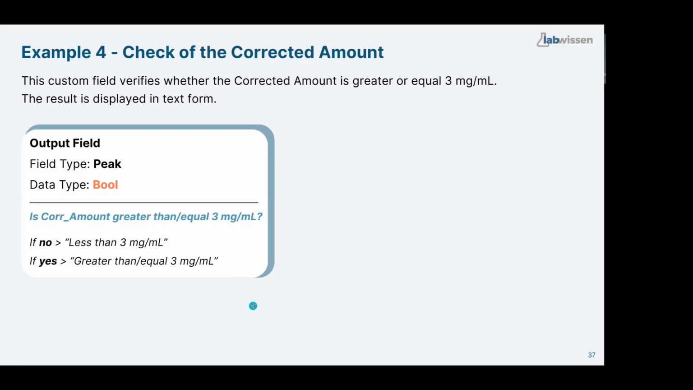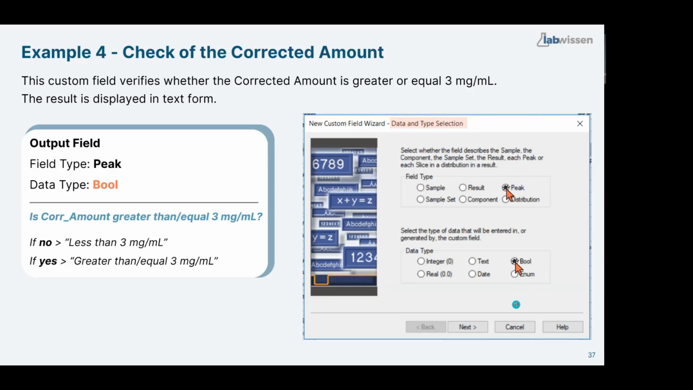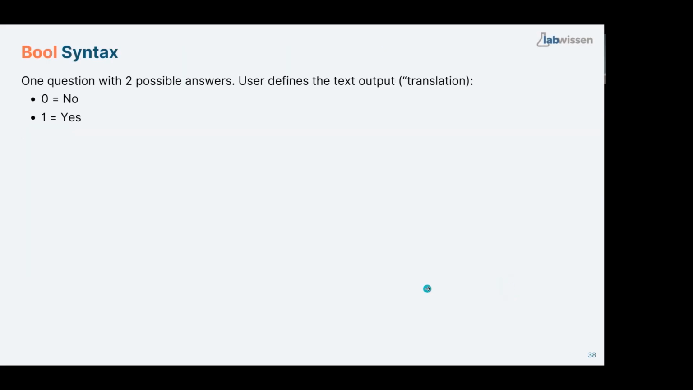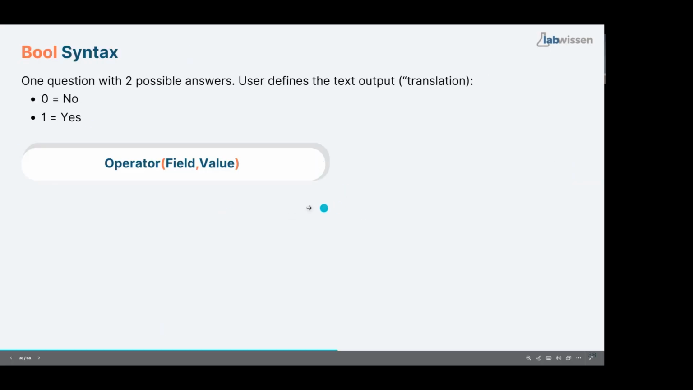So how do we create it? We just pick here peak and bool, click next. And then go further. And before we go further to the result, let's go more thoroughly into the syntax of Boolean custom fields. So we have one question with two possible answers, and the user defines the text output translation. So this is how we write our question.